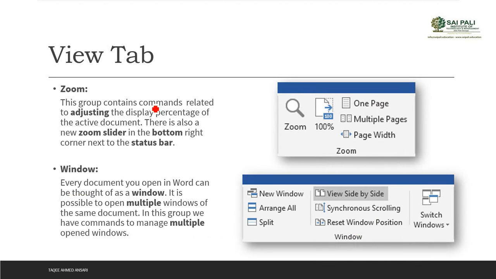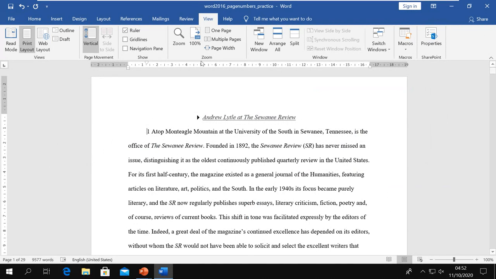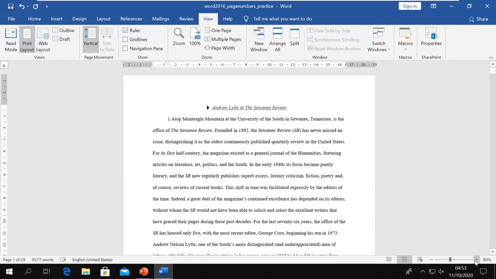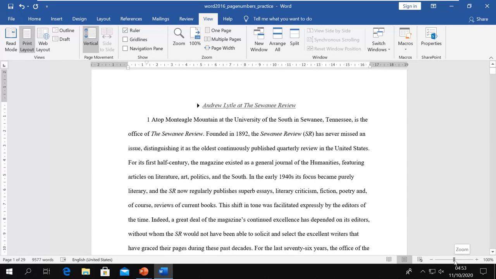Then the next group is the Zoom group. The Zoom group contains commands to adjust the display by zooming in percentage. So you can use it to zoom your document. Now the Zoom group has all the commands related to zooming, and that is also available here, which you can do manually in the status bar. You have this zoom option to increase or decrease, so we can do it from here also. We can use this plus and minus command, or we can even use the slider.